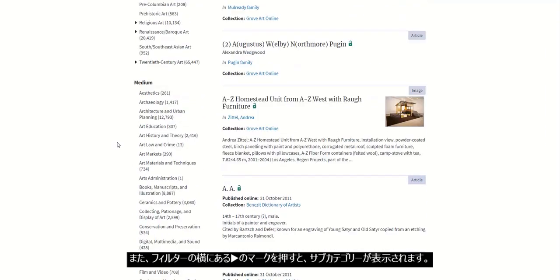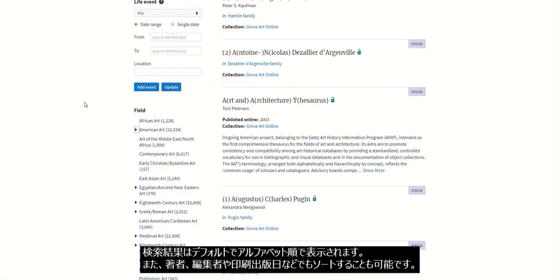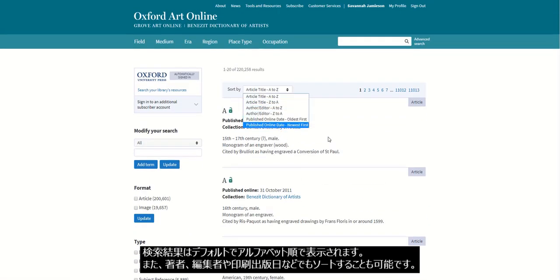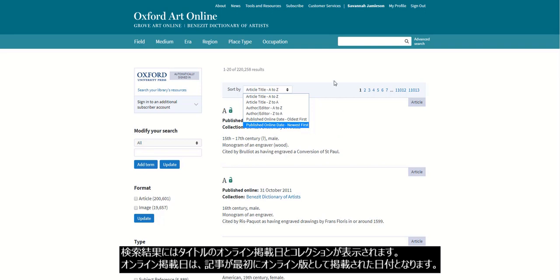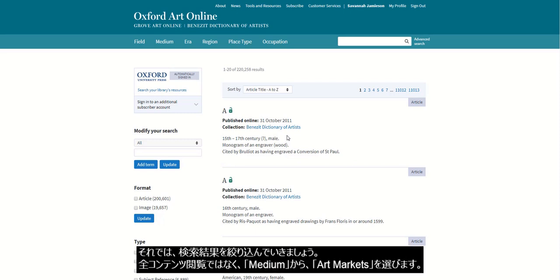In addition, if there's a small arrow next to a filter, that means there are subcategories that can be viewed by clicking the arrow. The results are sorted alphabetically as a default, but you can also sort by author or editor or publication date. Each result will have the title, online publication date, and collection. Note that the online publication date shows when an article was first published online, not the date of subsequent revisions and updates.